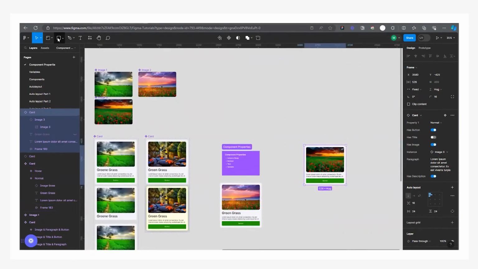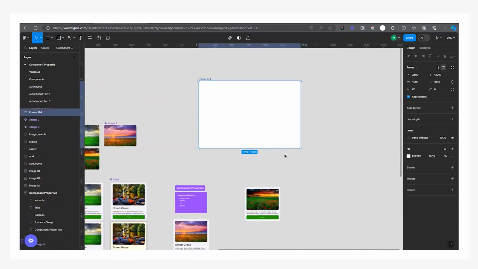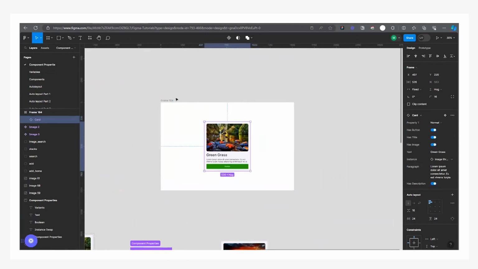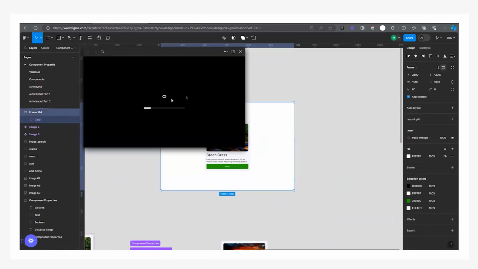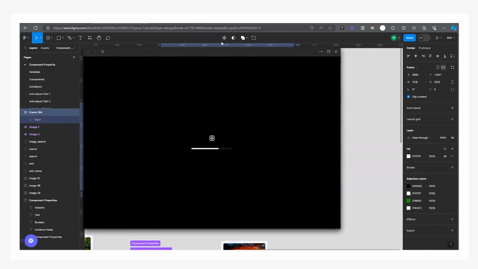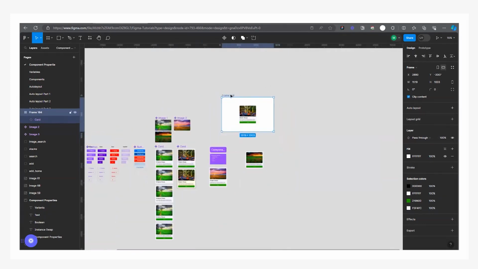From this card now, we have a variant that controls what happens when a user hovers on it. So let me take this card and put it here. Shift space to preview it in the file. So when a user hovers, you can see when I hover, this is a variant that controls the hover effect. When I hover, it changes to the other property, right?